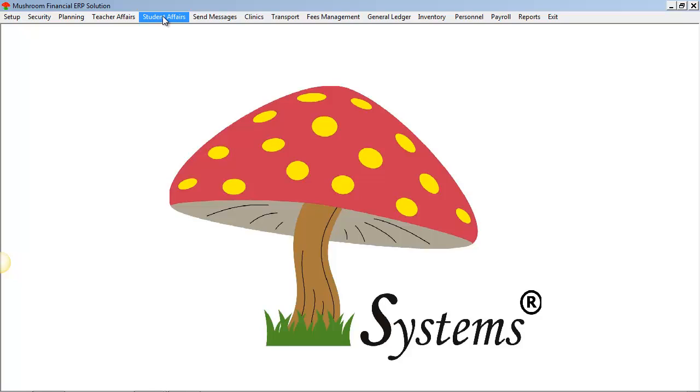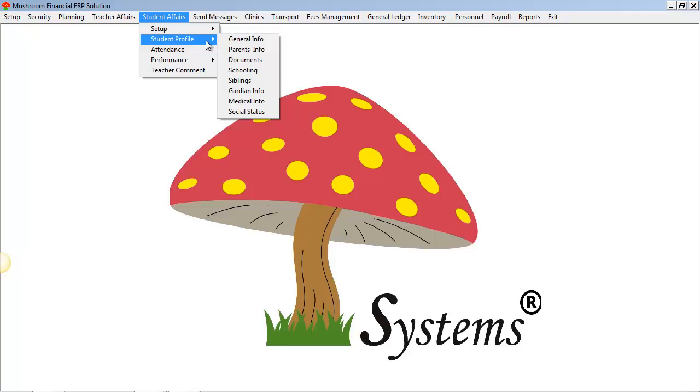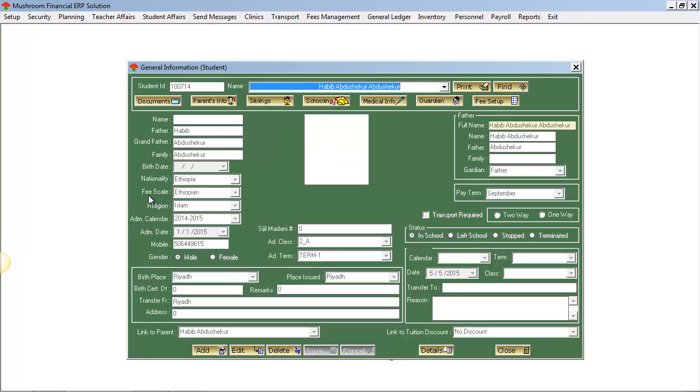Now, the requirement was how to identify them and then how to tell this ERP system that there is a non-Ethiopian student and we are going to get a different fee rate applied to them. So let's first look into it. In the student's affairs, in the general information of the student profile, you may see there is a new column which is added here. It is called fee scale, and I have entered Ethiopian and non-Ethiopian here.